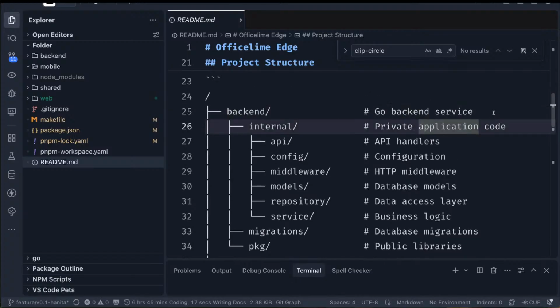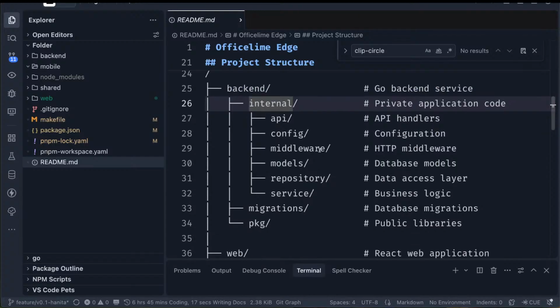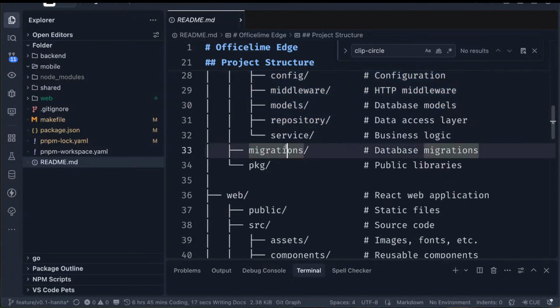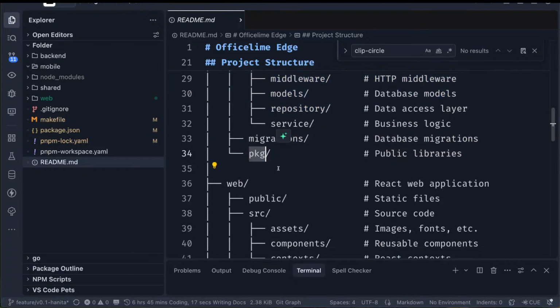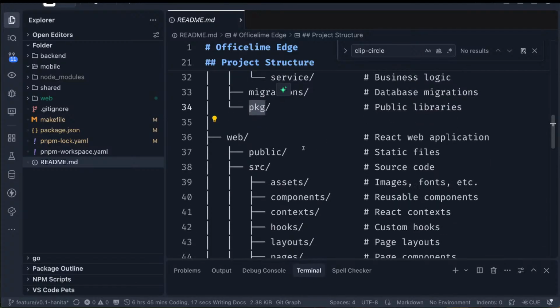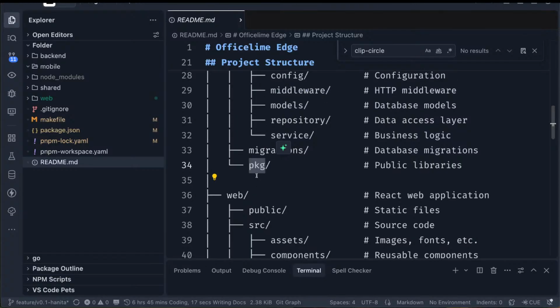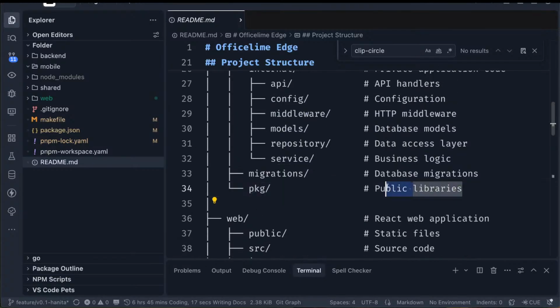First of all, we have our backend, which is a folder. It's going to be a Go project. It's going to have all these things in it. Code for migration is going to be there. Our pkg, more like public libraries and what have you. Public libraries means that other libraries can interact with it.